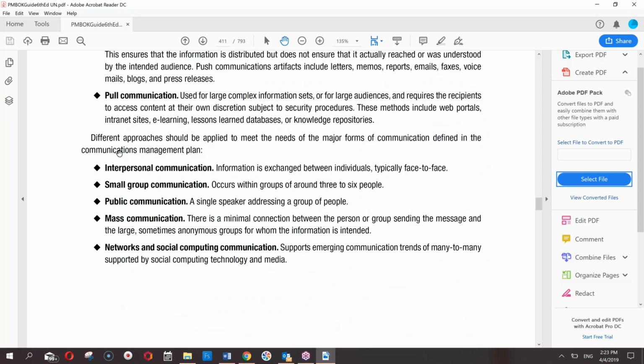Then, the different approaches should be applied to meet the needs of the major forms of communication defined in the communication management plan. Interpersonal communication is the information exchange between two people, maybe face to face. Small group communication is a small team conducting a meeting, a small group of say 3 to 5 or 6 people sitting together to discuss something.